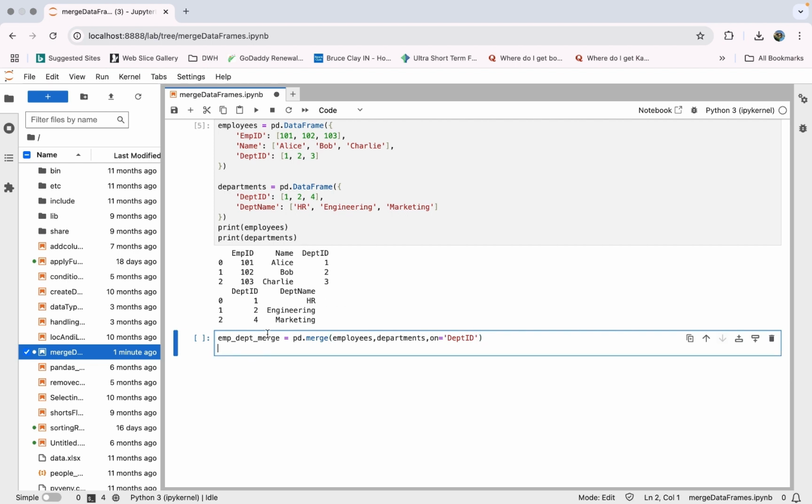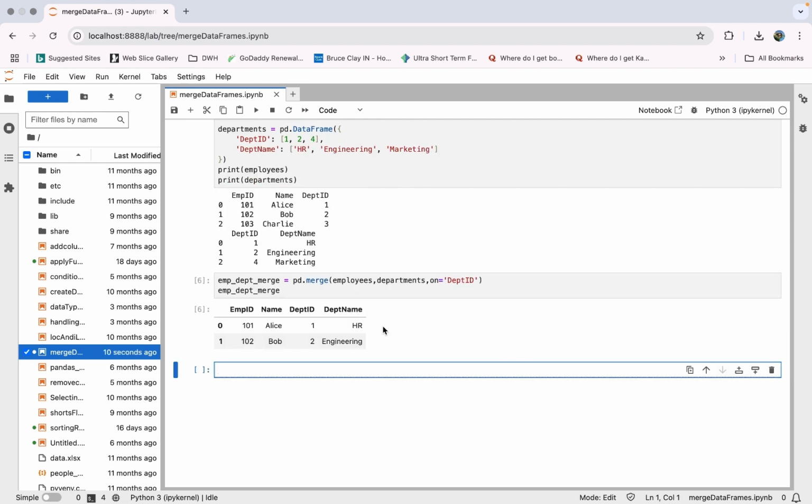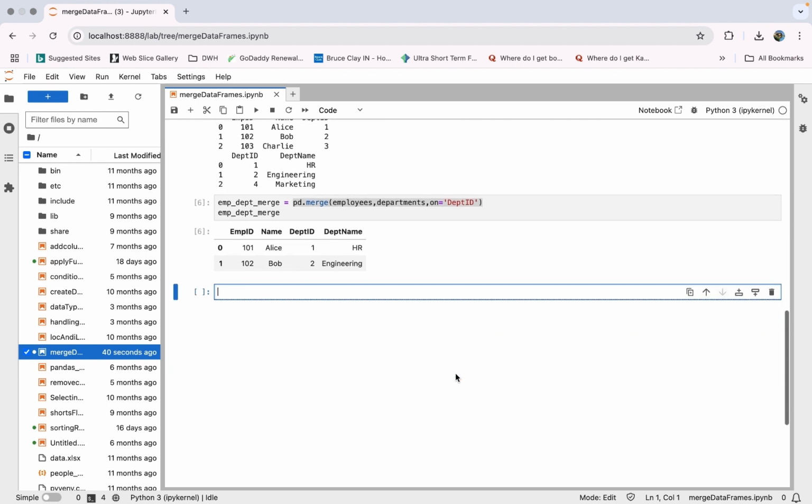Now let's print this particular data frame, employee department merge. Let's do that. And there you go. You can see in the resulting data frame only records with matching values of department ID appear, which are 1 and 2. So we just performed an inner join of SQL using the merge function. Now let's replicate left join using the merge function. So we are going to create a new data frame.